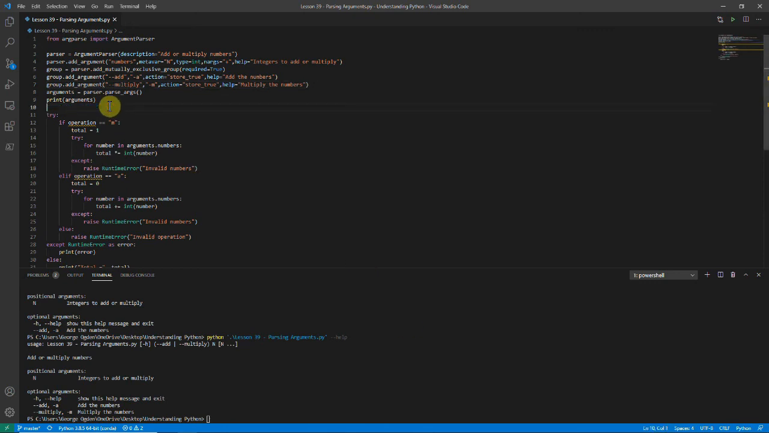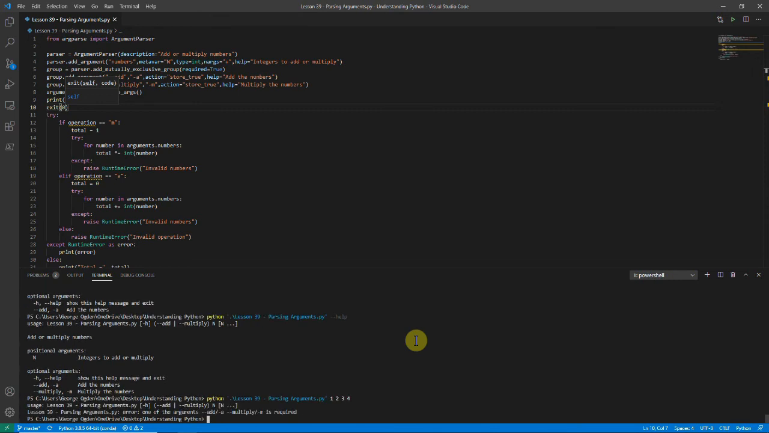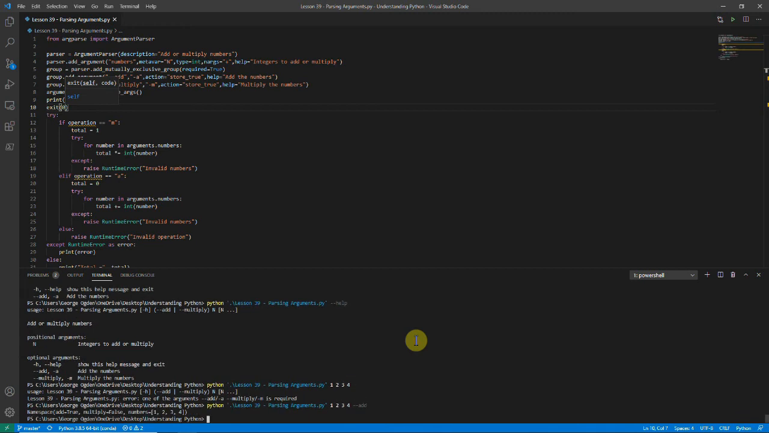And so what we'll do here is, instead of printing sys.argv, we'll exit so that we can run the code and then see what happens. So we'll run it, but this time instead of help, we'll put 1, 2, 3, 4, and you can see it says add or multiply is required. So we'll do it again. This time we'll add them, and you can see what we've got is a namespace where add is true, multiply is false, and numbers is 1, 2, 3, 4.